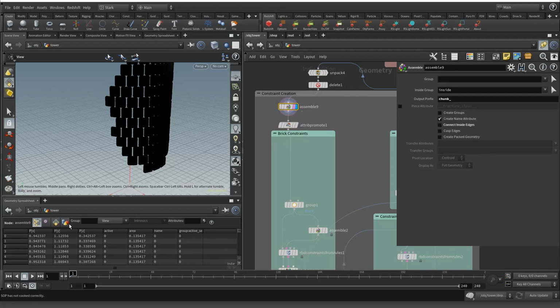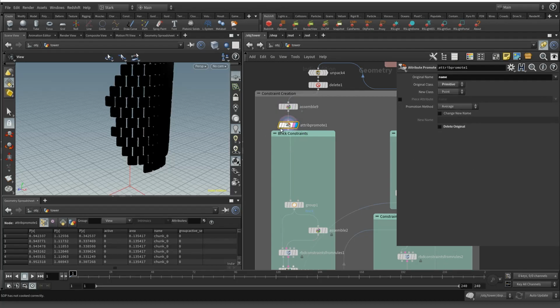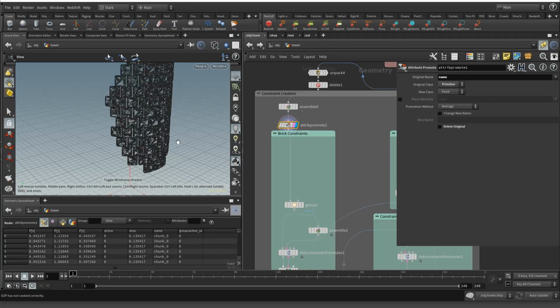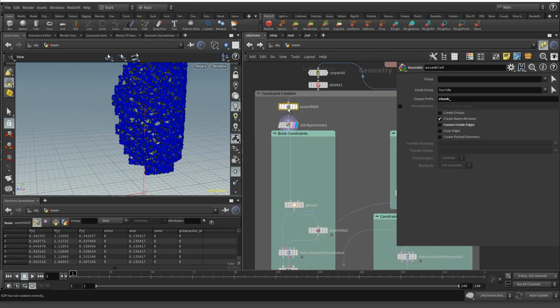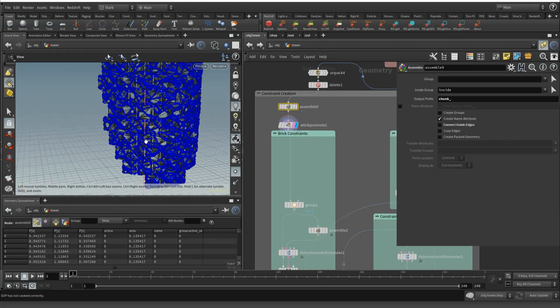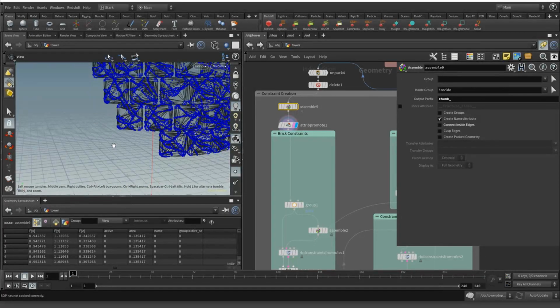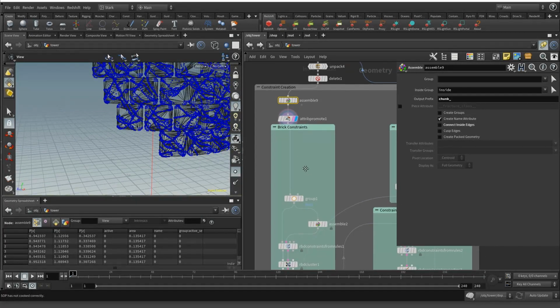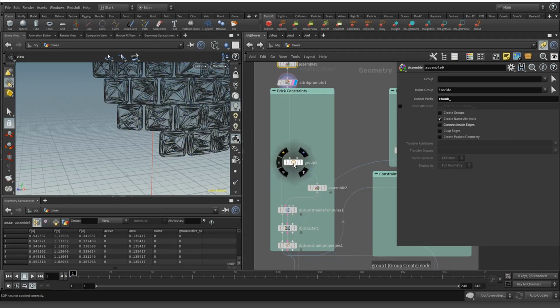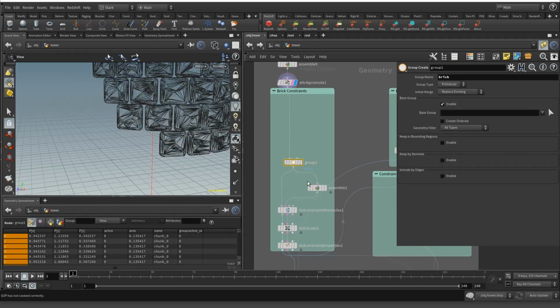And then it's always good to have the name of the primitive match the name of the point. Because it's unpacked, this is essentially just a point. Essentially all the points of a piece of geometry are matching its primitive name. So let me turn this off, and then we have this group here called brick.